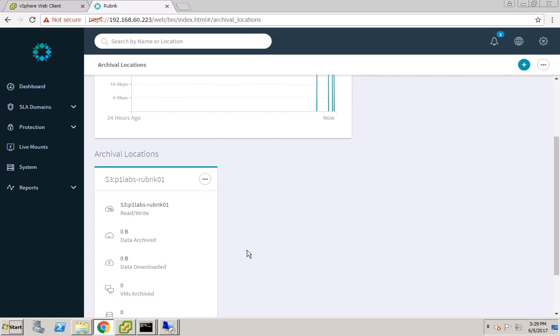So in further videos, we'll go through the archiving process and show data getting written out to S3, and we'll actually conduct some recoveries from S3 as well.